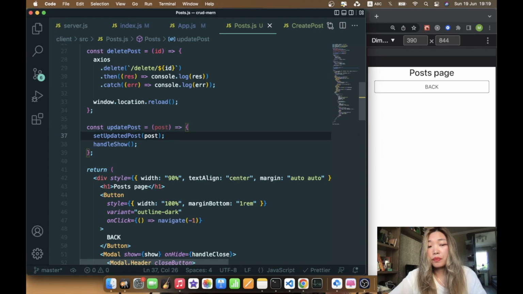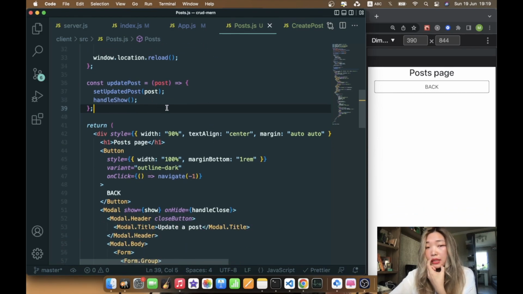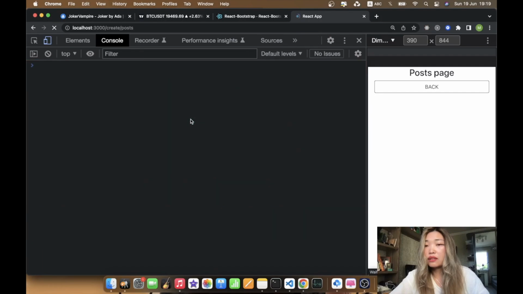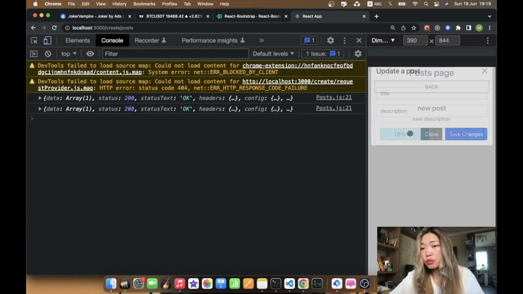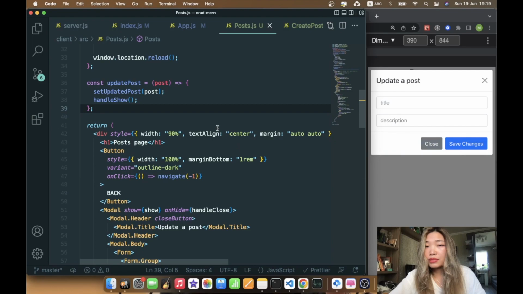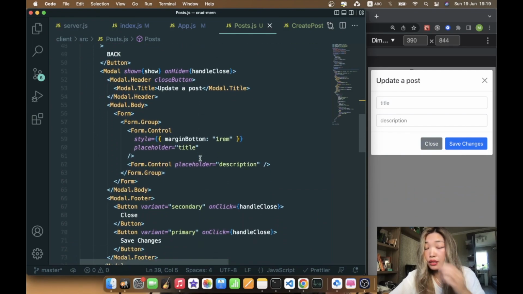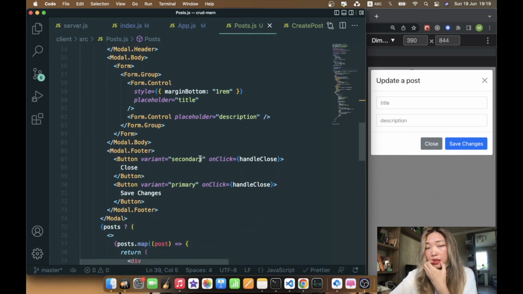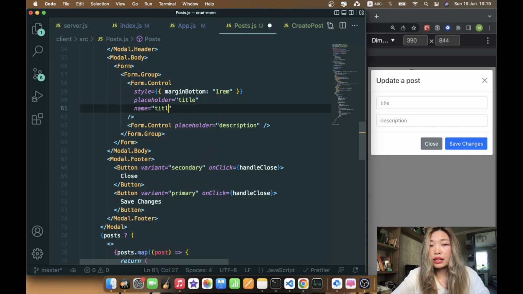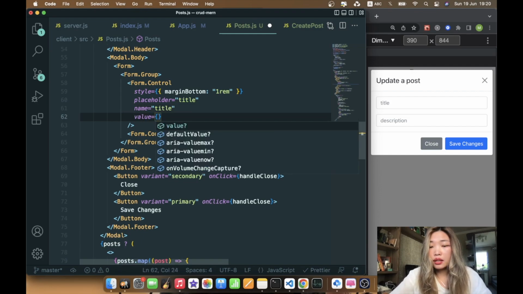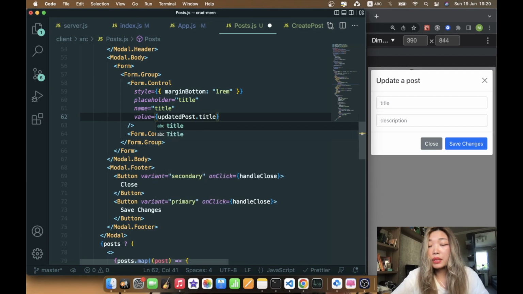Okay, so it means that our updated post state is now filled with whatever post we clicked. So if we click this one, our updated post information is available for us to use, and we will use it in our modal. For example, here in the first input we will say name equal title and value equal updated post dot title, but we use the ternary operator here.